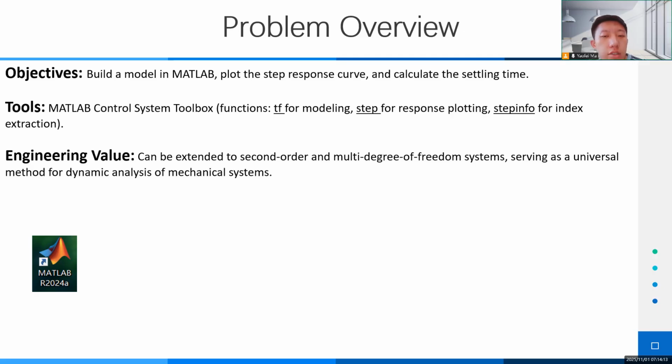Why is this useful for engineering? This method isn't just for our simple system. It can be used for more complex systems too. It's a common way to analyze how mechanical systems move and respond. Also, we will use MATLAB for this work.